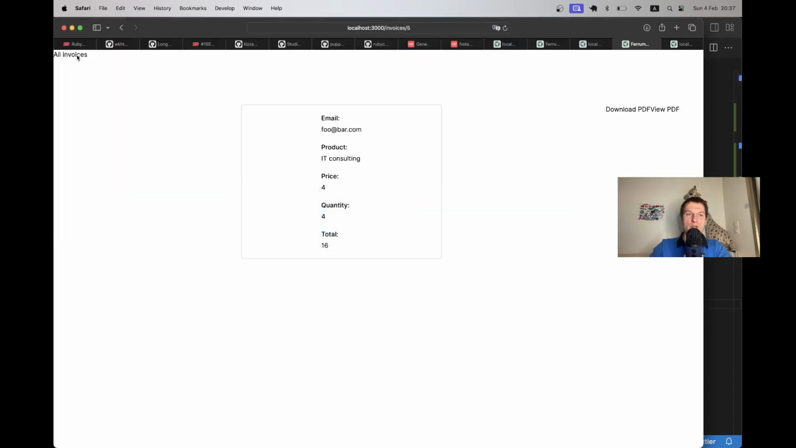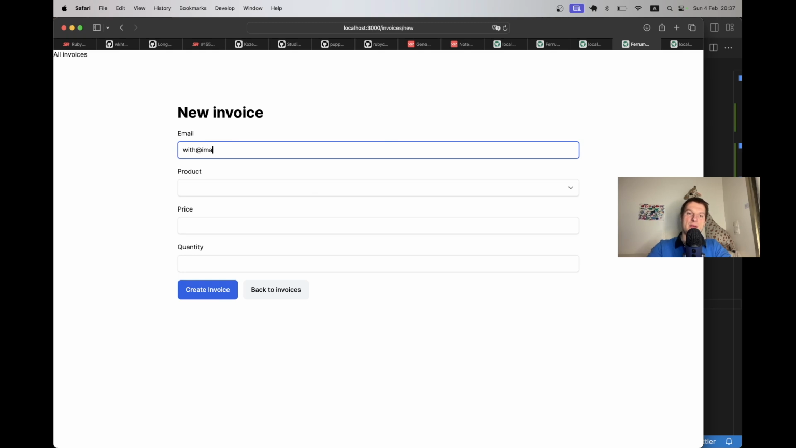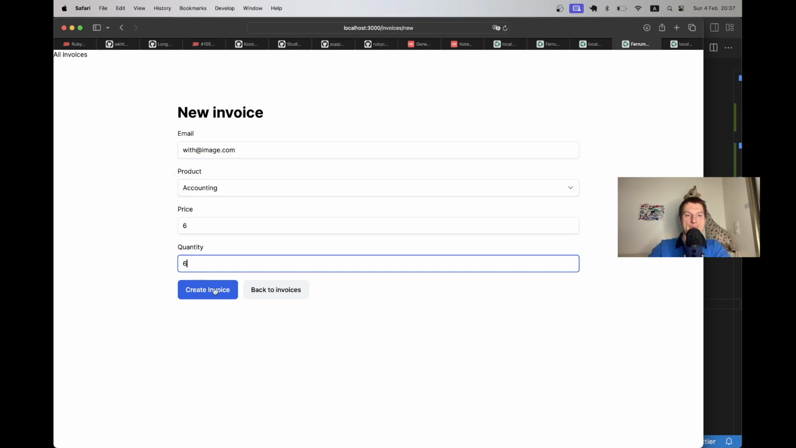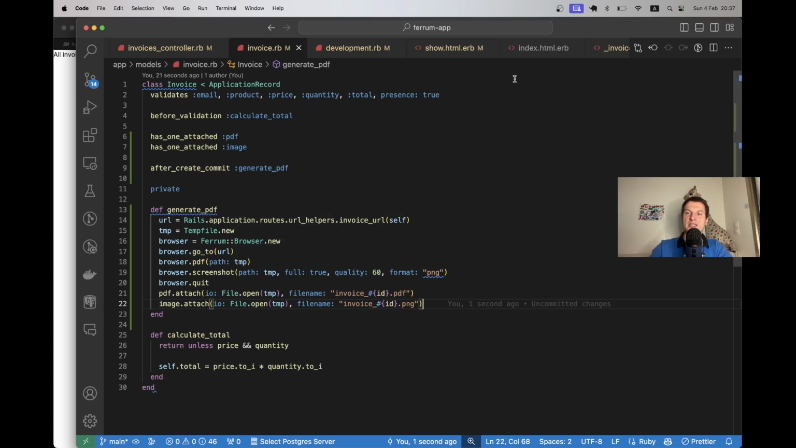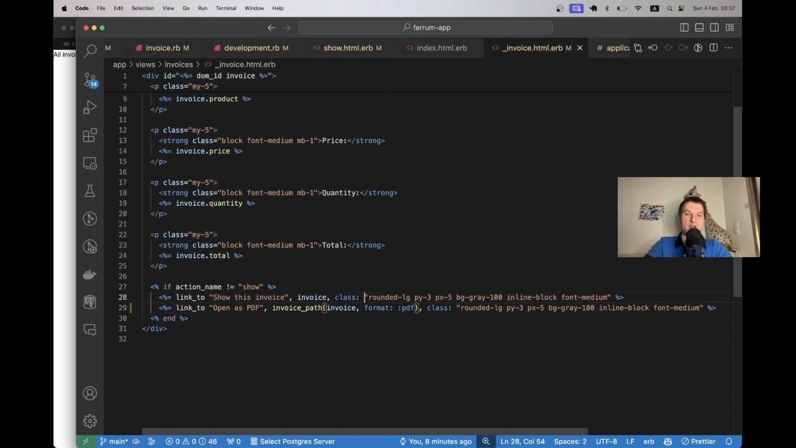So let's create a new invoice with image.com. Okay, let's try displaying the image if it is available, or maybe downloading the image. Let's like open as image.